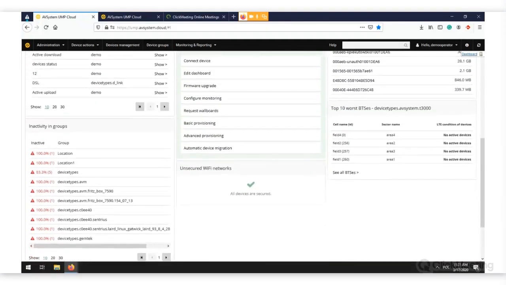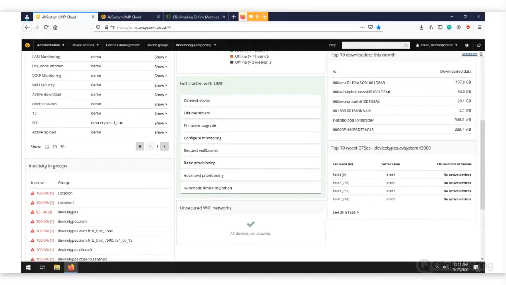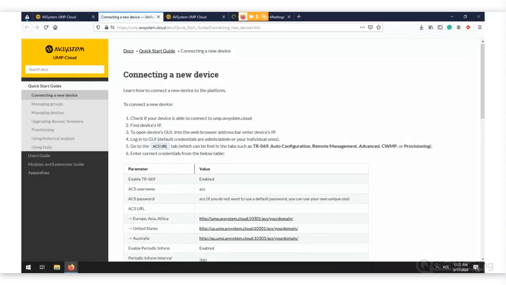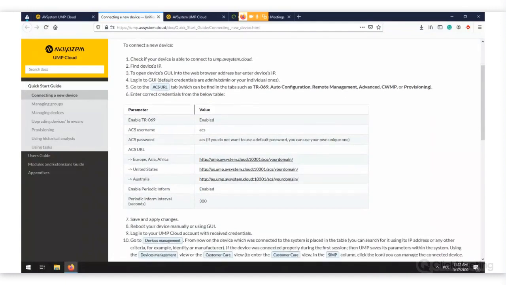Okay, and we have also the widget related to our documentation, so training of the new customers, and it's called Get Started with the UMP Cloud ACS, and you can be redirected to our documentation pages. So if you don't know how to connect the device or how to upgrade the firmware, how to perform the basic provisioning, you can click on that tab and you will go exactly to the page which is describing how to connect the device for the first time, step-by-step instruction.